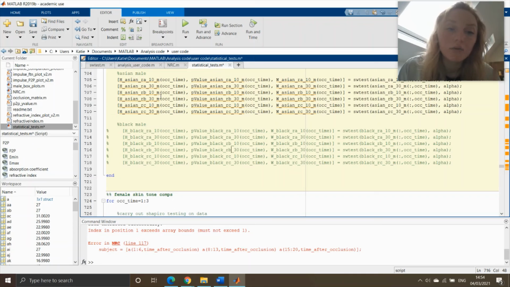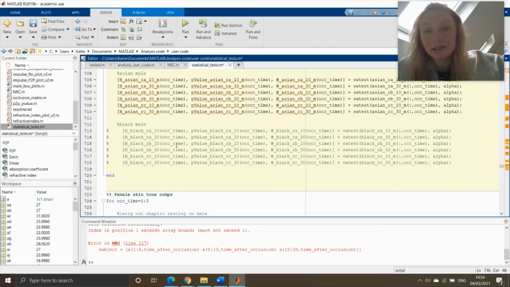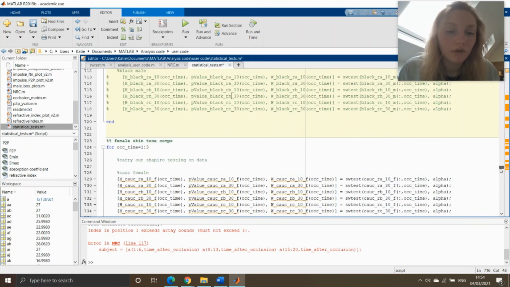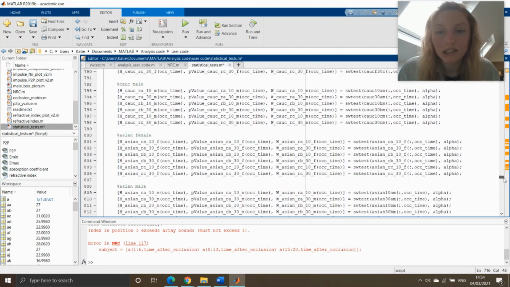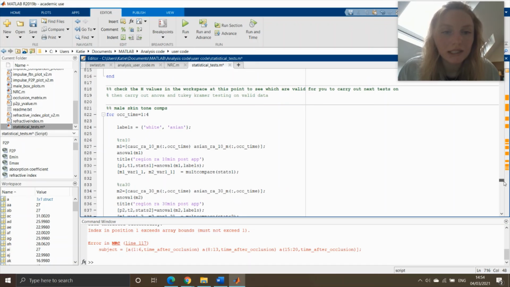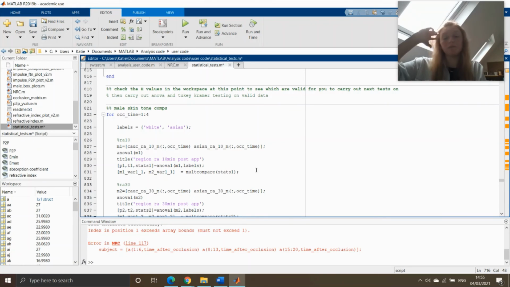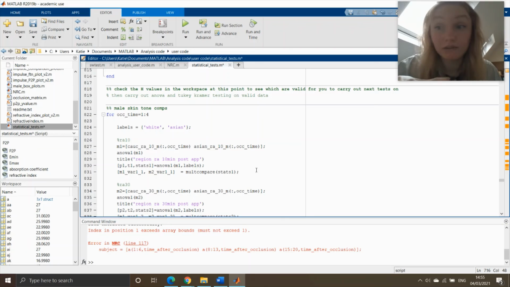be mindful of that, and you can see when you run that section, those values are going to load into your workspace. Check through them, and then you know whether you've got the yes or no to carry on and move over. I'll skip over this because that's just the same code for different tests. Then we can move to the actual statistical testing on that data that's going to give you plots.